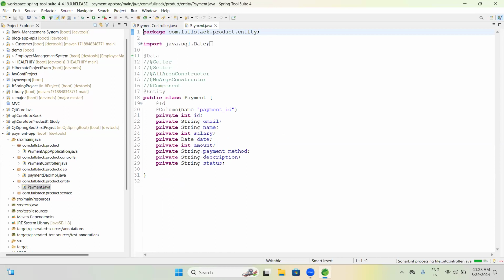The Payment class has some fields like ID, email, name, salary, date, amount, payment method, description, and status. I use Lombok here, so there is no need for getters and setters. Just use the @Data annotation.